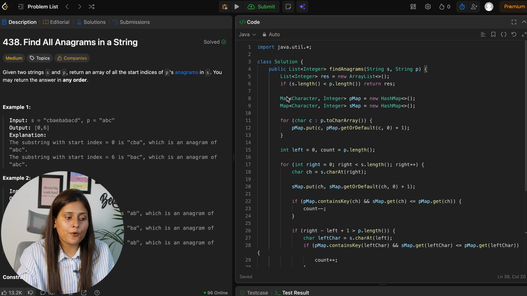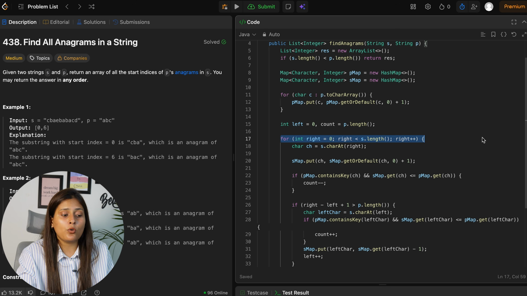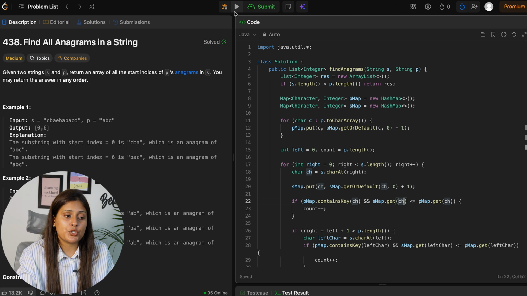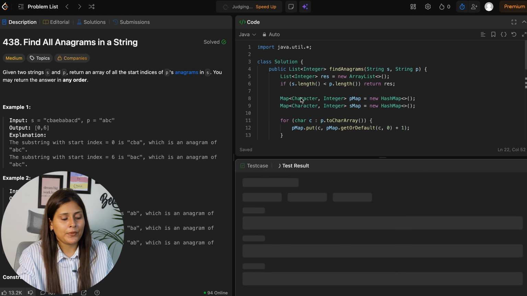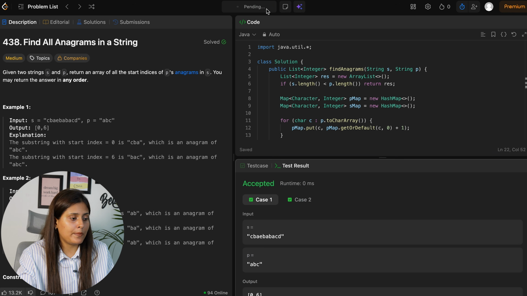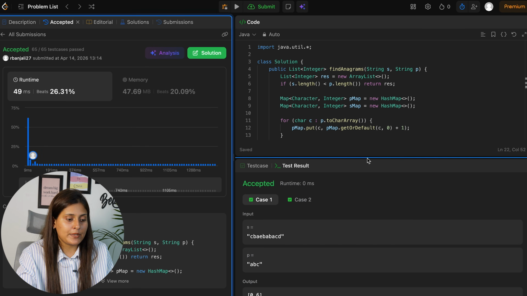So as you can see, the time complexity is O(n) for this to run, to store every character in the P map, correct? And here also O(n) for the right pointer. So in total O(2n), which is nothing but linear only. So now we can run. As you can see, it passed. So now let's submit this code, and it has been submitted.